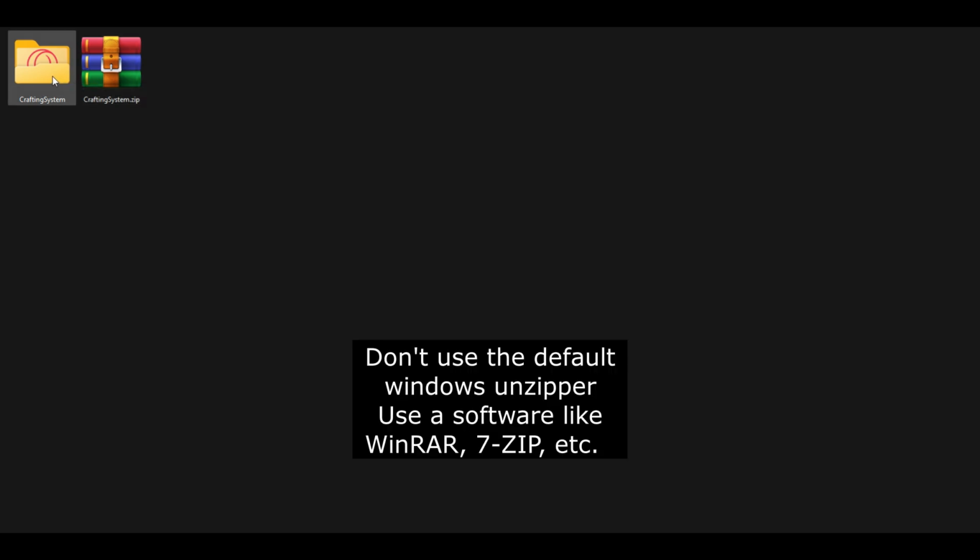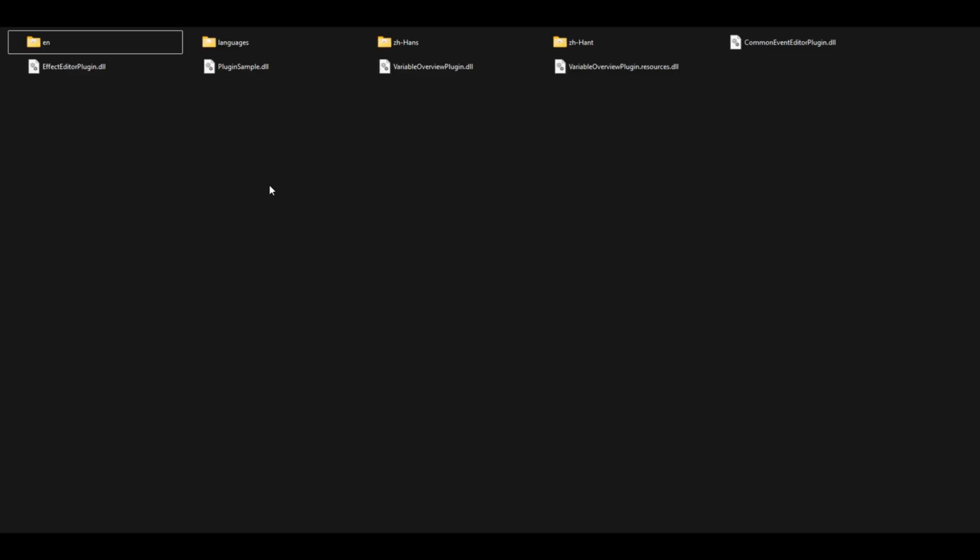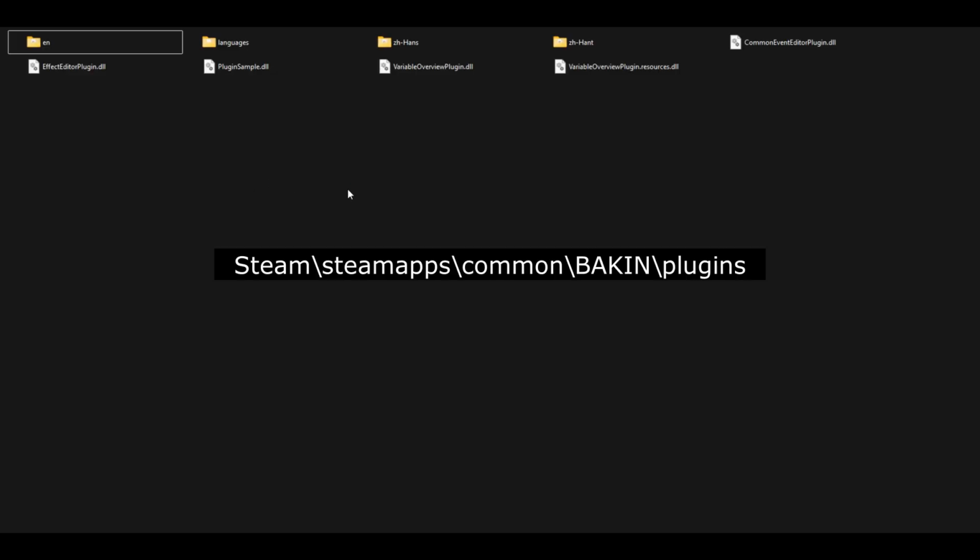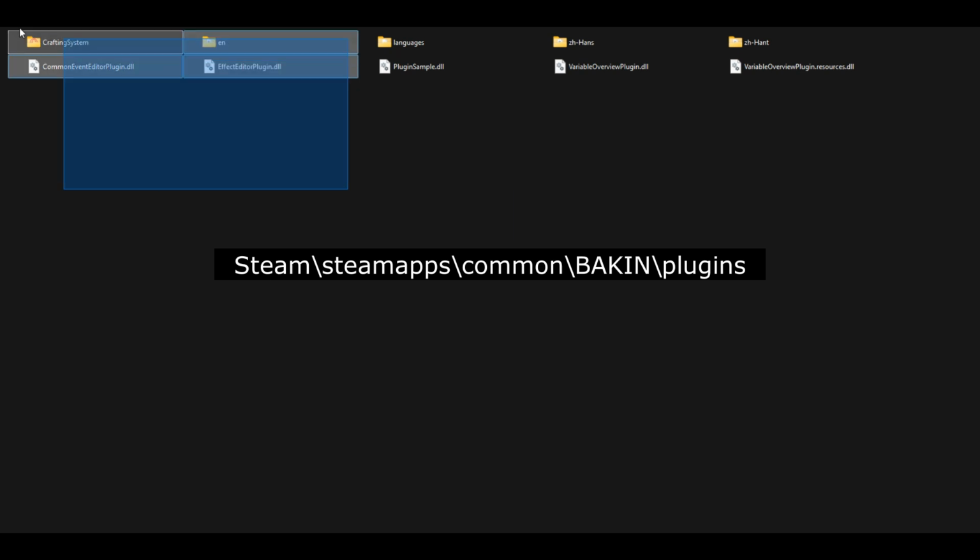Do not use the default Windows unzip tool as it may break the file structure. Instead, use a proper extraction program like WinRAR, 7-zip, or any similar tool. Once extracted, you'll find a folder named Crafting System. Copy the folder and paste it into this directory.